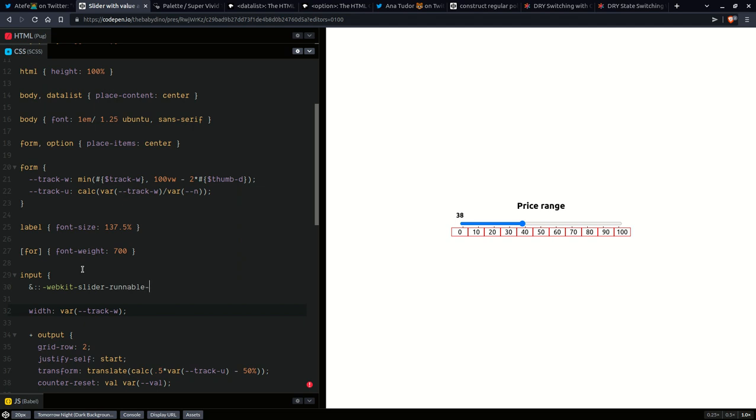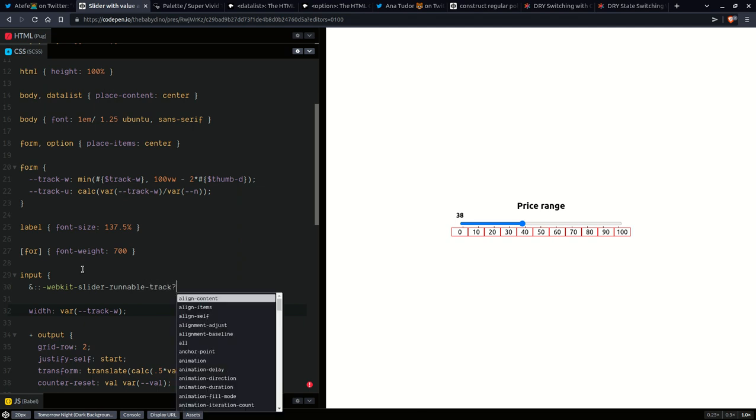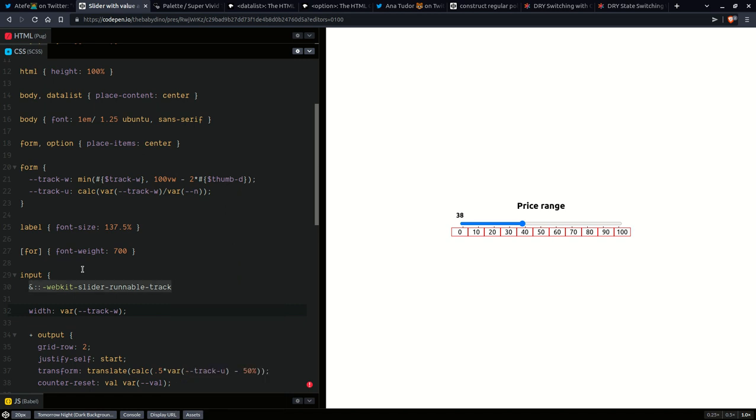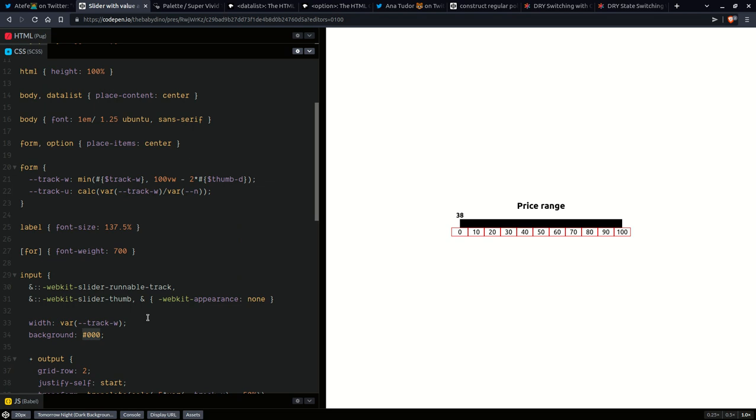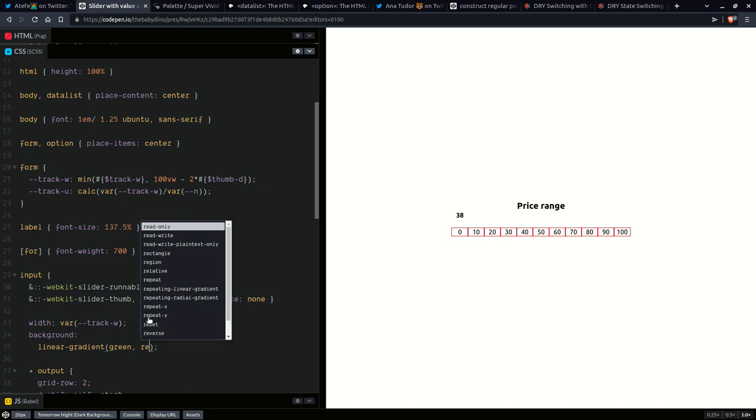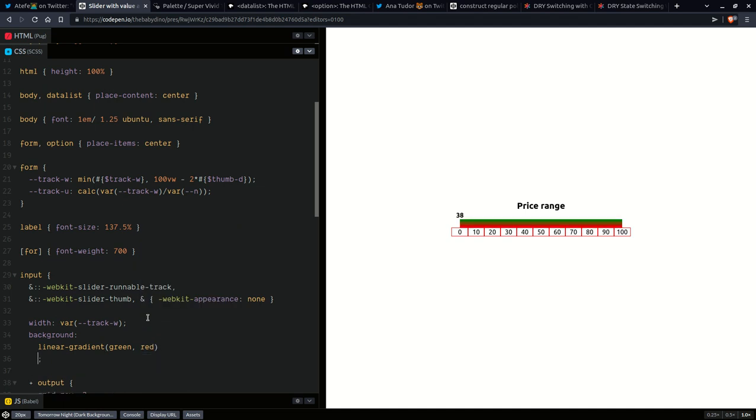I hate writing this stuff. So this, and something similar for the thumb. I hope I spelled everything right. So, appearance none. And here we're going to set the background. Let's say it's going to be linear gradient, green, red. Horrible, but yeah.